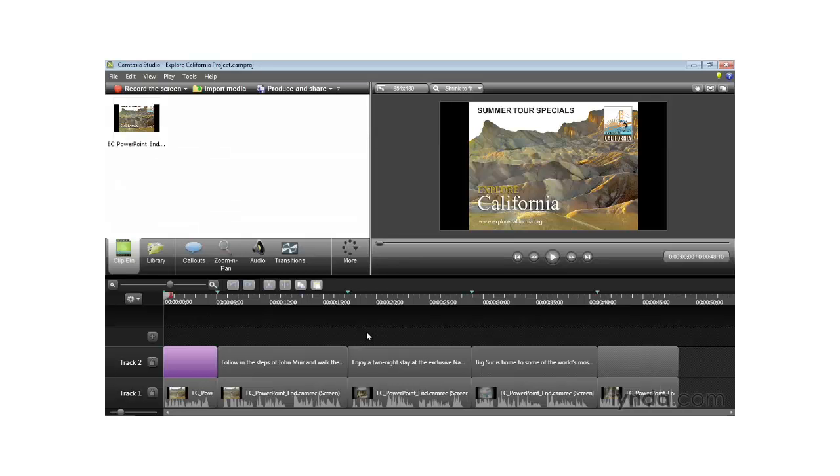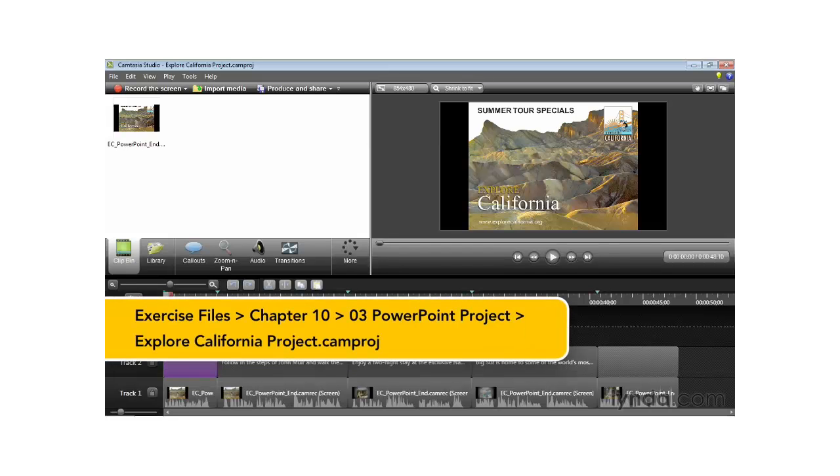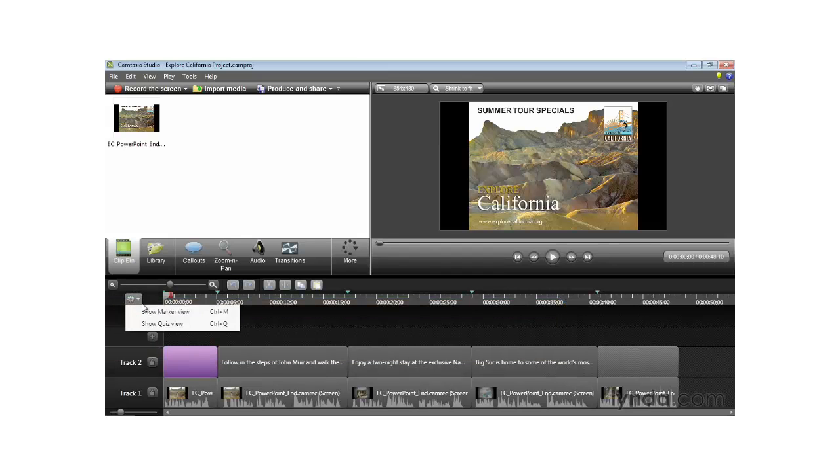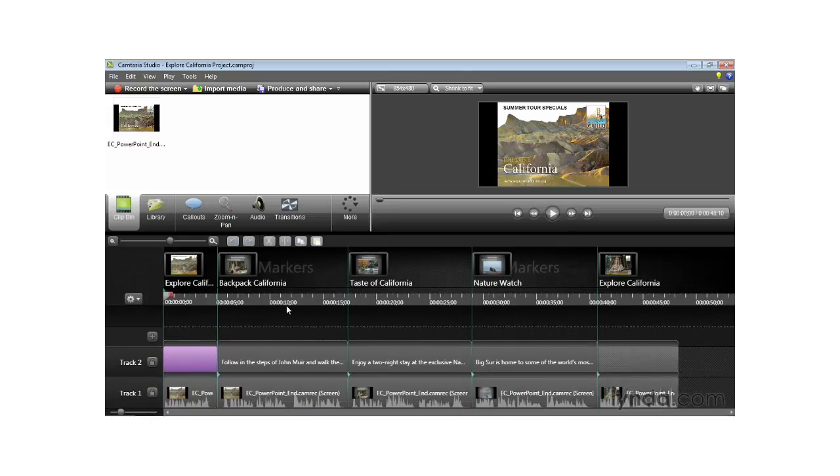When you use the Camtasia Studio PowerPoint add-in to record a PowerPoint presentation, you reap a lot of benefits immediately just from the fact of using that plugin. First of all, you get all of your markers automatically added into your presentation for you. These markers form the basis for your table of contents.